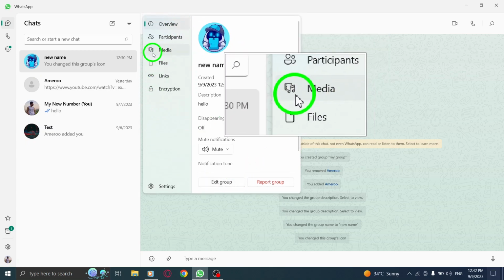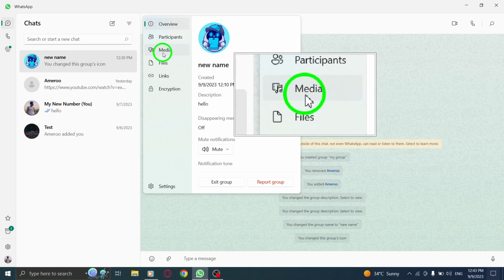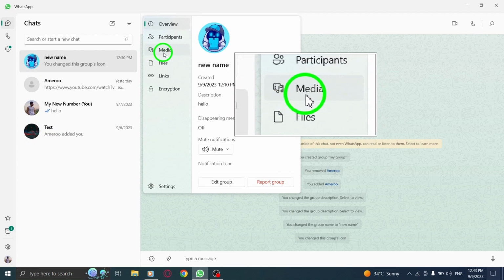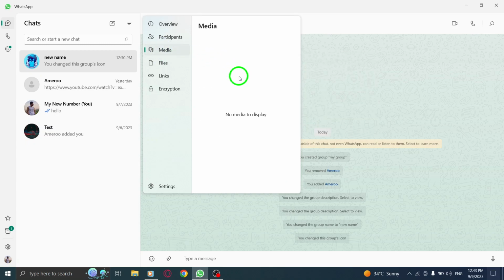Step 4. Within the group details, you will see different tabs such as Info, Media, and Links. Click on the Media tab to view all the shared media in that group. Now, you can easily browse through all the shared photos, videos, and documents in the group.